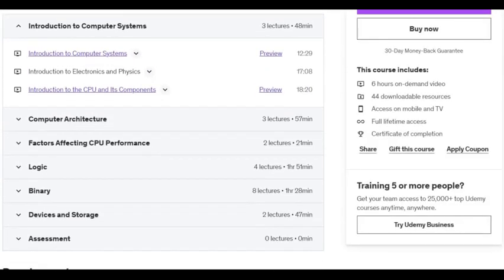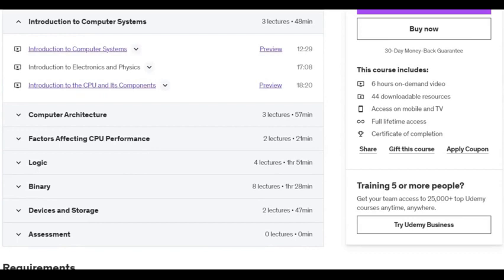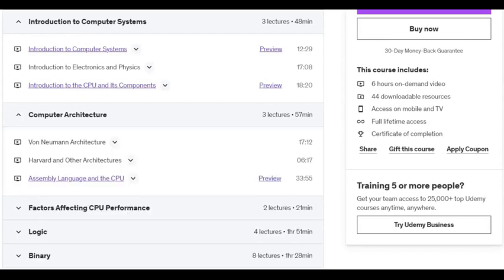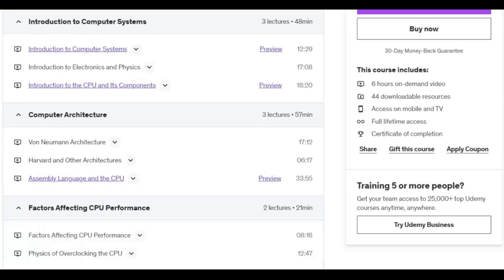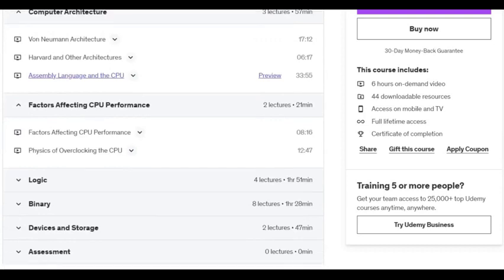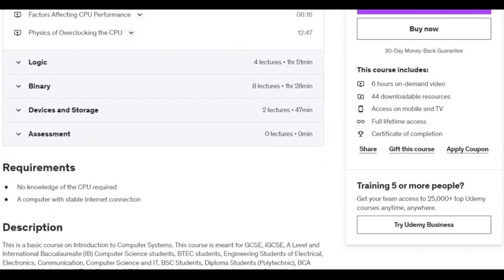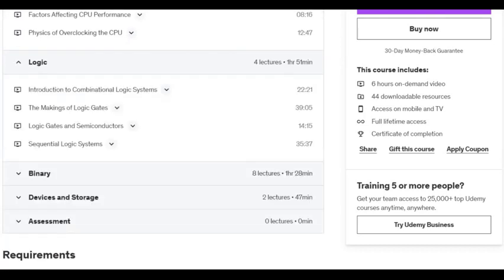So this is the course content. You've got computer systems, where I'm introducing you to it. Then I go into the different forms of architecture and assembly language. Then I go into the factors that affect it and the physics of overclocking the CPU. And then I go into logic: combinational logic systems, making the logic gates, sequential logic systems, and semiconductors.